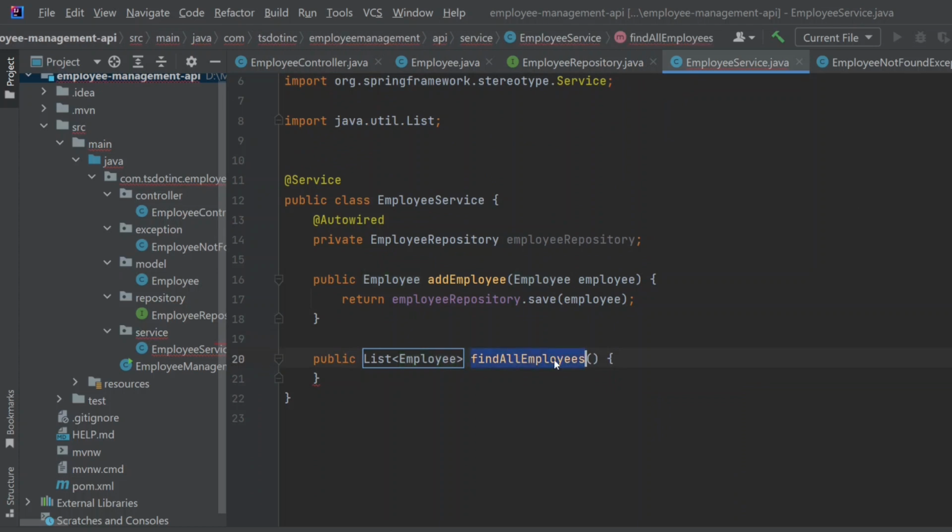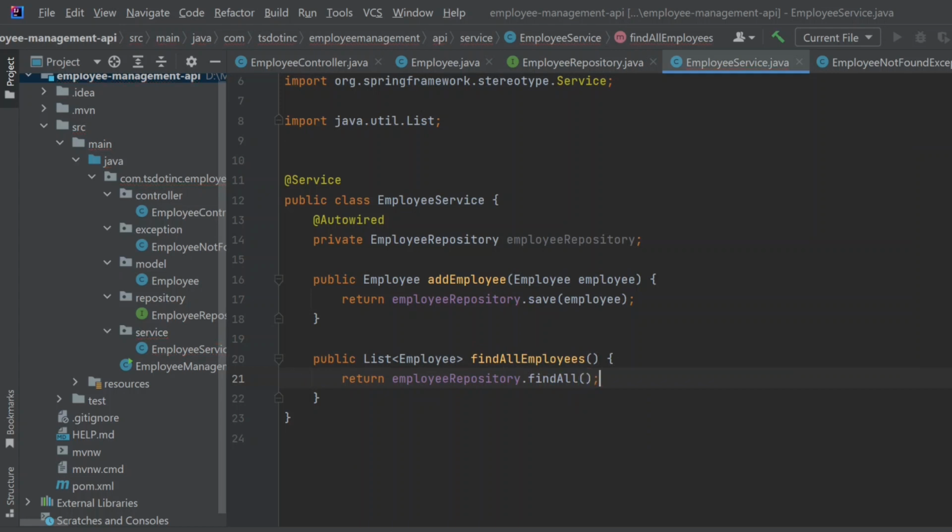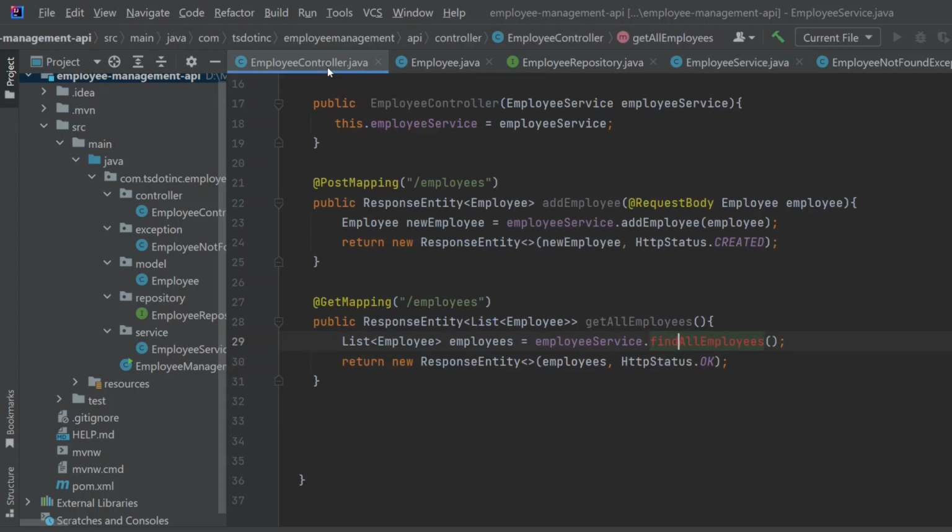The findAllEmployees method's responsibility is very clear. It retrieves all the employees from the database. We achieve this by calling the employeeRepository.findAll method, a handy feature provided by Spring Data JPA. This method returns a list of all employees available in our system. Now we will be creating the findEmployeeById method. This method is essential for fetching employee details by their unique ID.